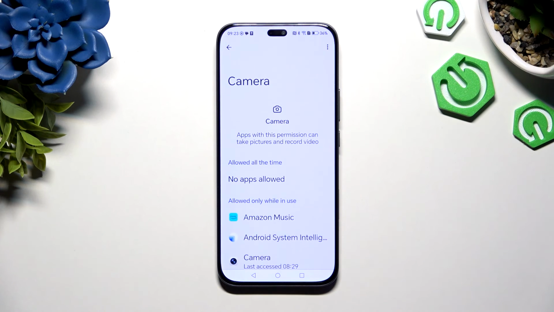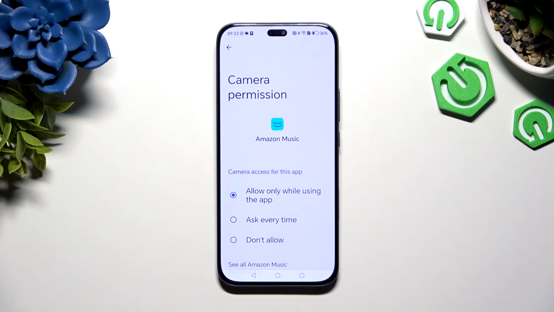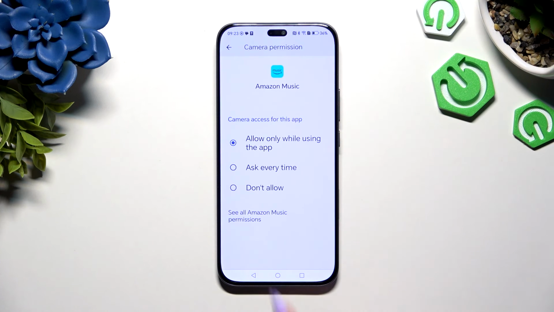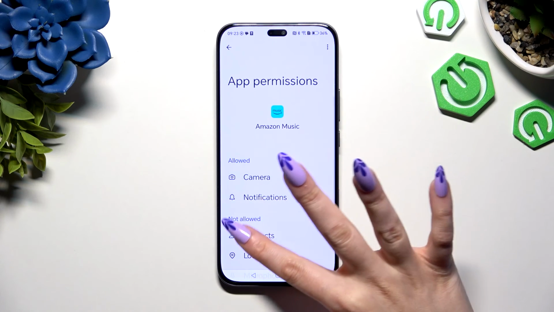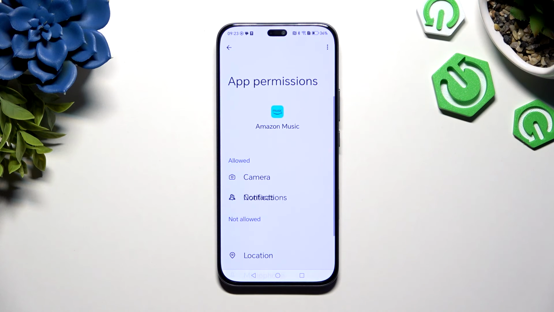But you can also select any feature, tap on an app you are interested in, and instead of tapping on any of those options, scroll all the way down to hit See All Permissions. Then manage all of those only for a chosen app the same way.